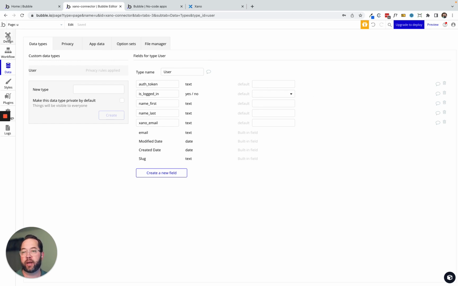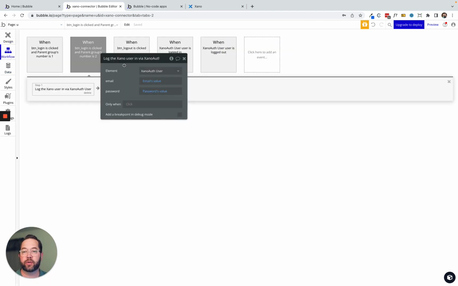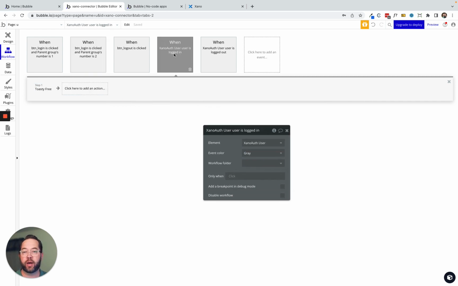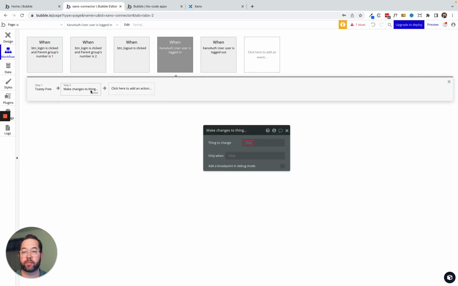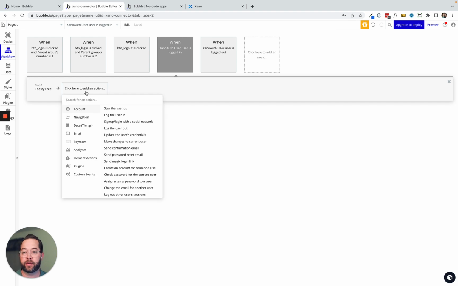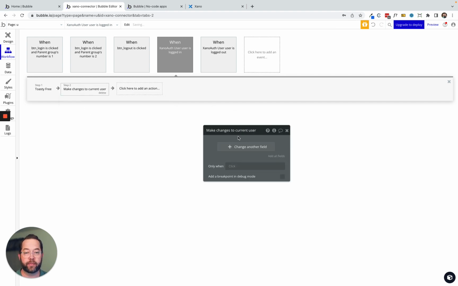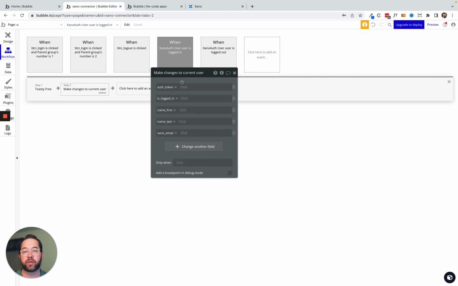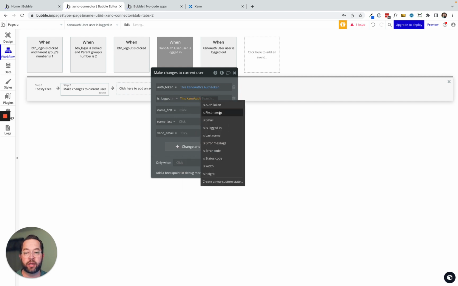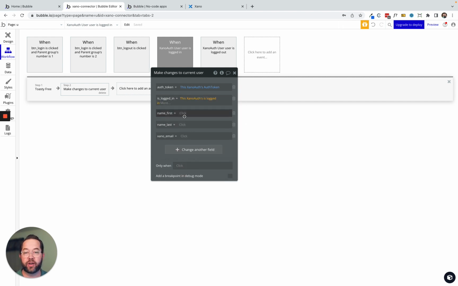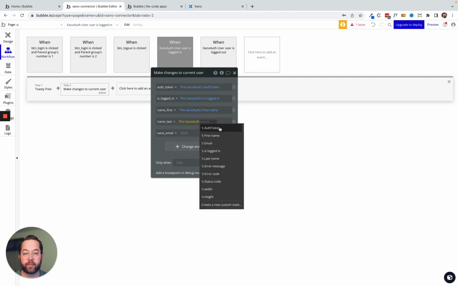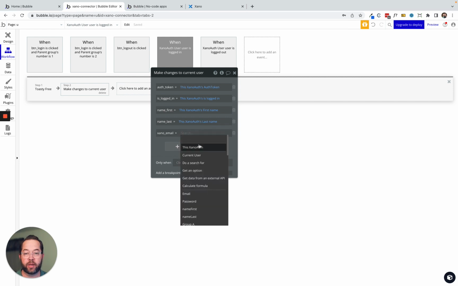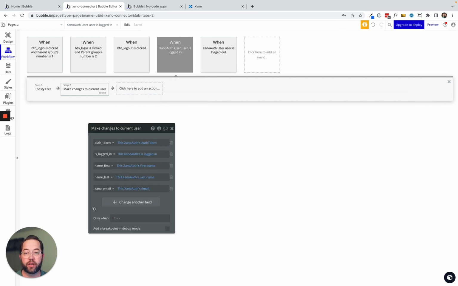And then here on our workflows, where we have a Xano user is logged in, I'd make changes to the current user. So, oops, clicking too fast here. So make changes to current user. Let's just say add all fields, and auth token would be this Xano auth token is logged in. Is this Xano auth is logged in? Name first. You're following what we're doing here. Last name and then email. Perfect.